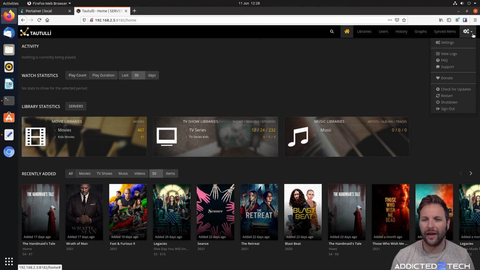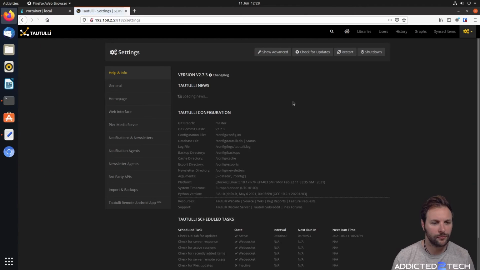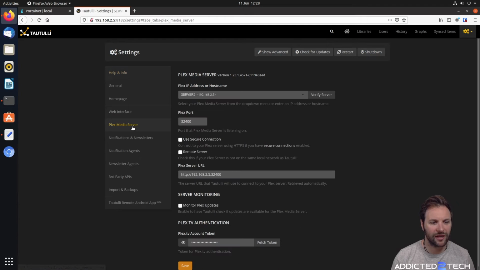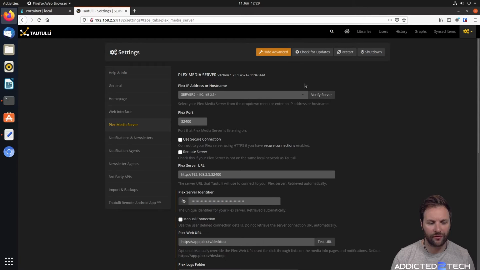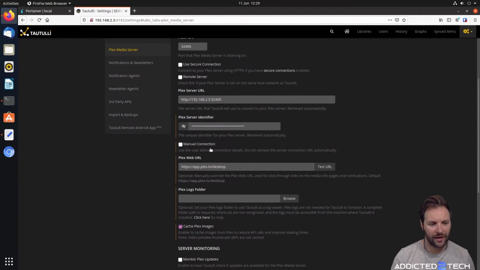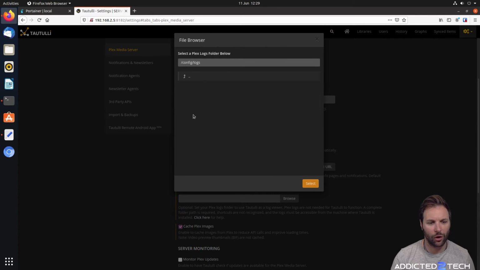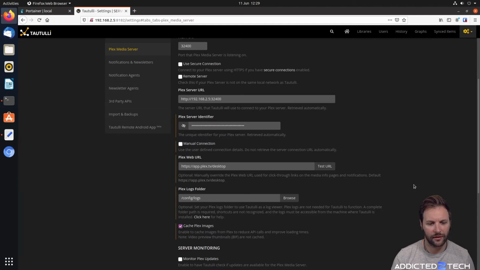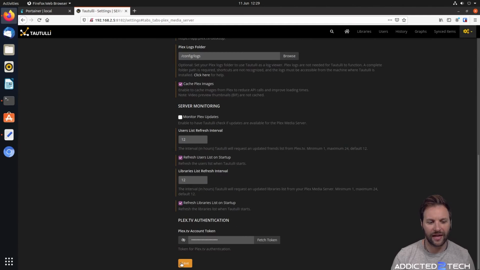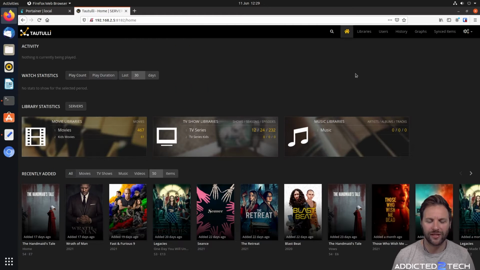So we're going to click on here and go down to settings. And then under Plex Media Server, we're going to click on show advanced. And then under where it says Plex log folder, we're going to click browse. And we're going to click on logs and then select. And that's all you've got to do, and then click save at the bottom. So now we've linked our Plex media logs. So this will now show all the statistics that we need to see from the log files.